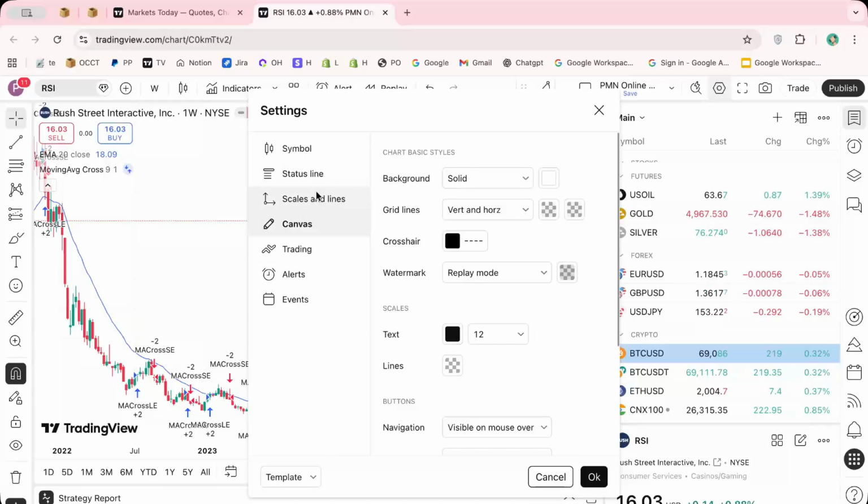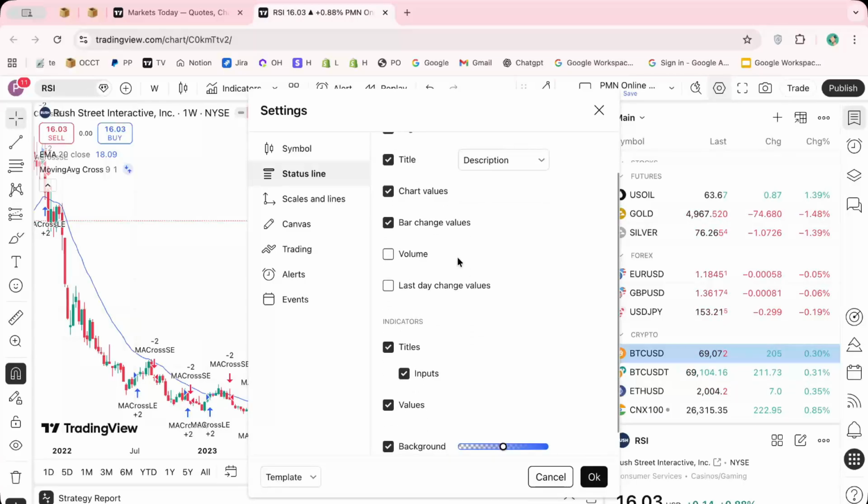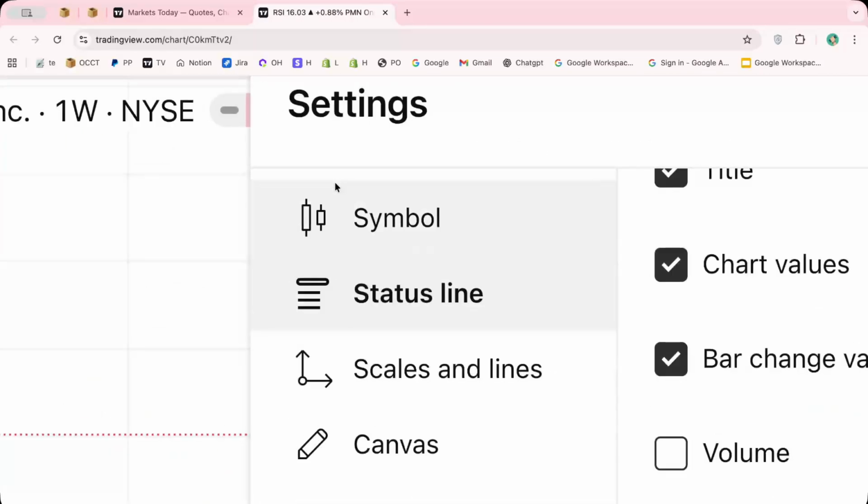Navigating to the Status Line tab. Now that you have the settings window open, your next step is to head over to the Status Line tab. You'll find this tab among several others at the top of the settings window. Just click on it to access options specifically related to your chart's status line.